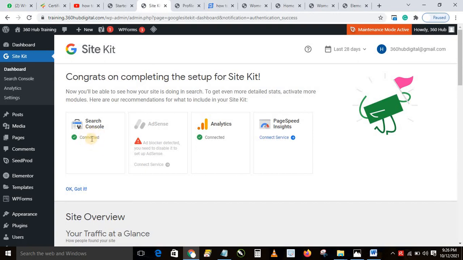You see connected, and because you are signed into your Gmail, you are connected also to Analytics. If you are not connected to Analytics, you just click and follow the same process to connect to Google Analytics. That means your site is now connected to Search Console and Google Analytics.